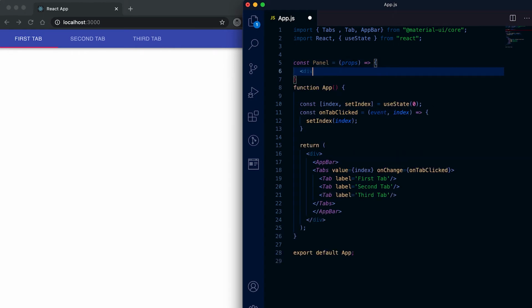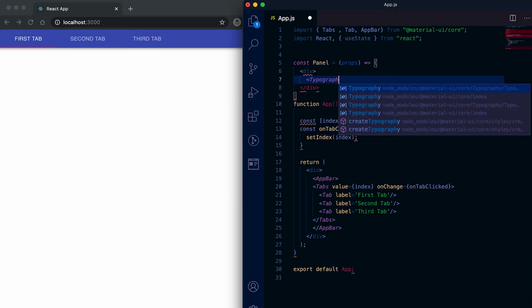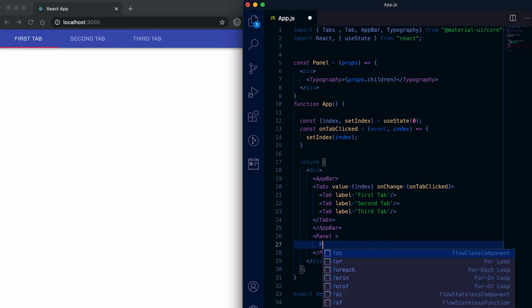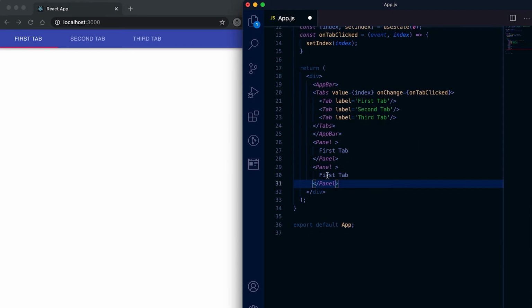And let me create one div and also one Typography, and it will show the props.children. Now we can use this Panel below these tabs, that's below this AppBar. So the Panel, and here we can set one text. Suppose it is for the first tab, second panel is for the second tab, and one more panel for the third tab.